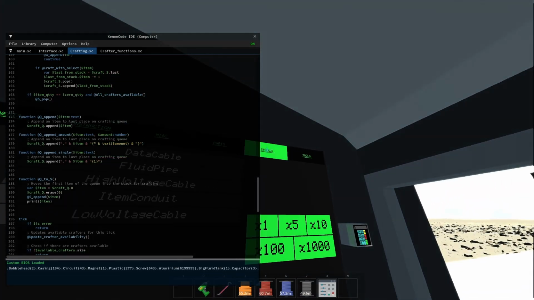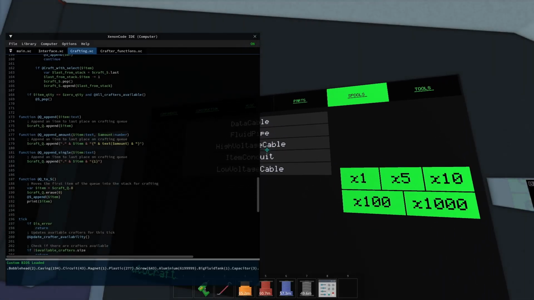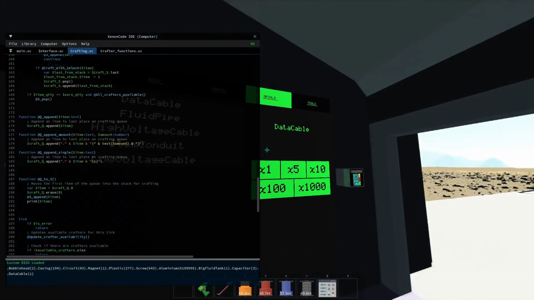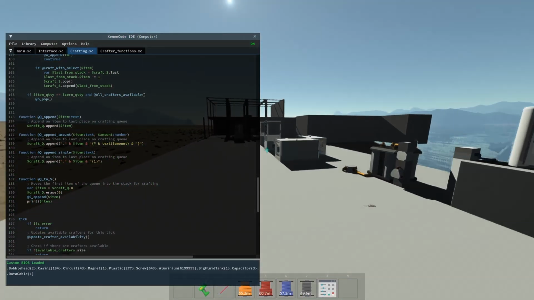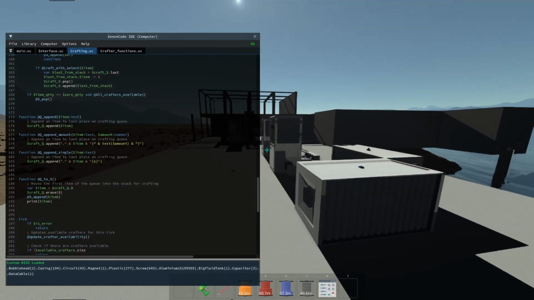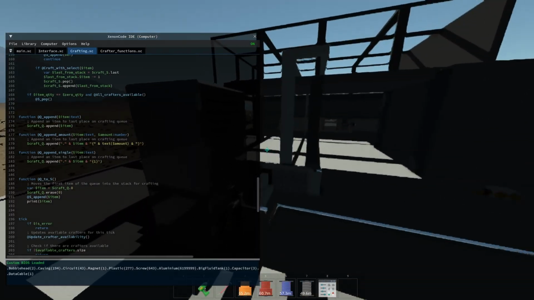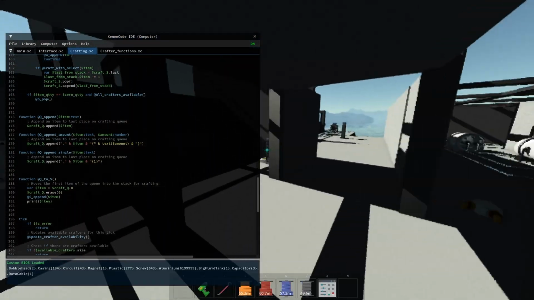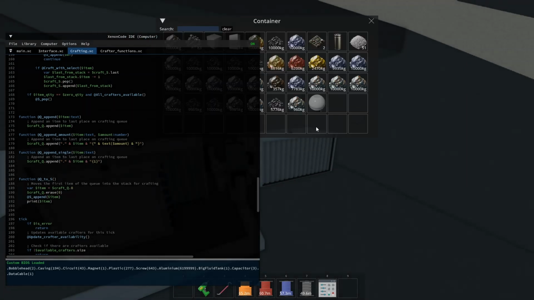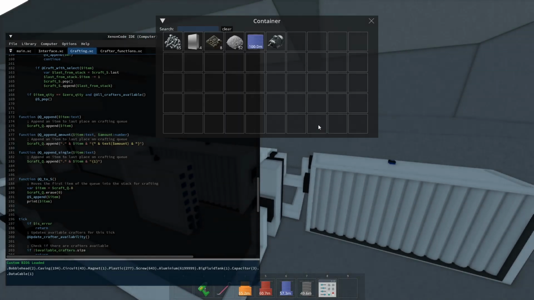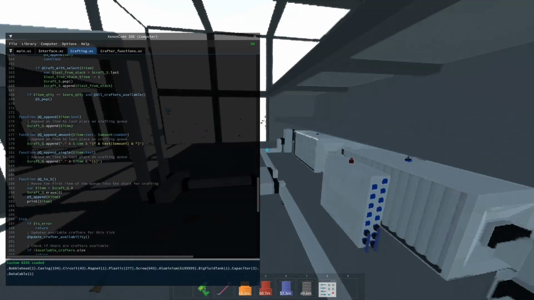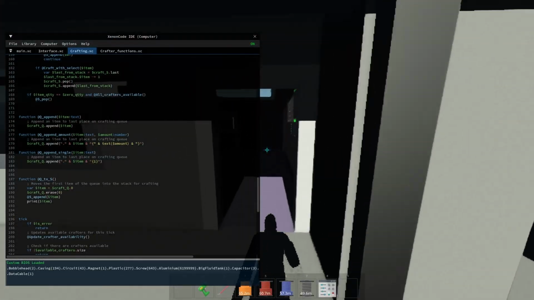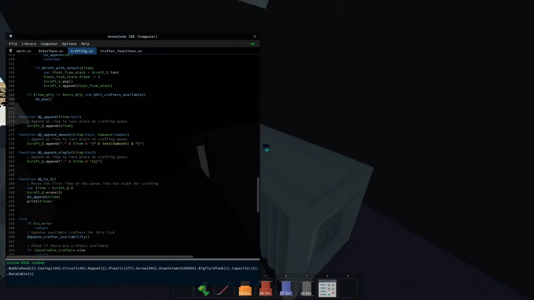So we can maybe make a spool. Let's make a data cable. And it should have appended the item to the queue. It's crafting. Stop it probably somewhere here. I'm going to fix this, right? At some point in the future. Basically the final items will go here.